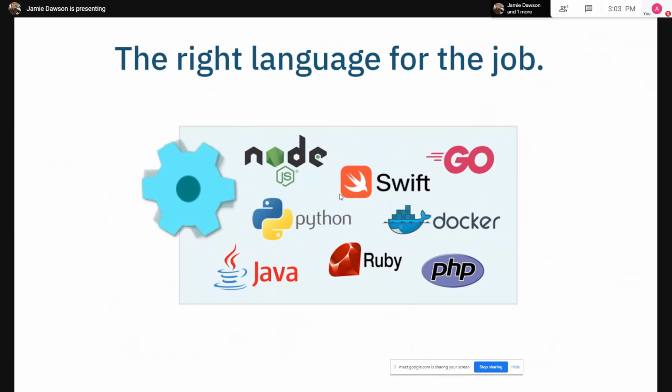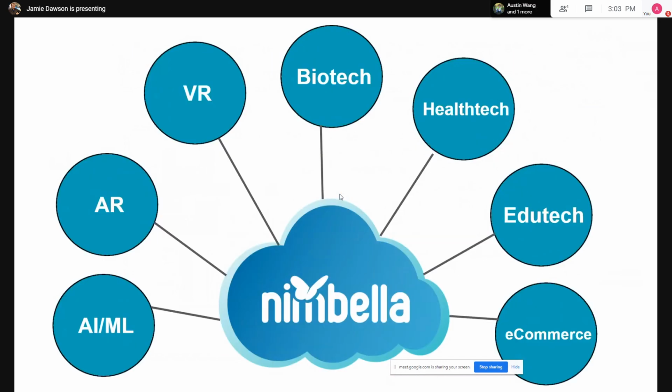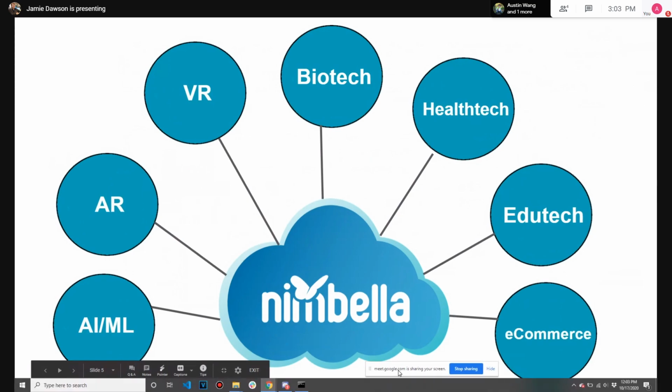If you're curious what languages you can use, we have plenty of languages provided: JavaScript, Ruby, Go, Swift. So if you're worried about that, we most likely have a language that's good for you to use. Not only that, with our cloud, whether you're doing AI, ML, AR, VR, biotech, health tech, edutech, or e-commerce, you are able to take your application and deploy it onto our cloud.